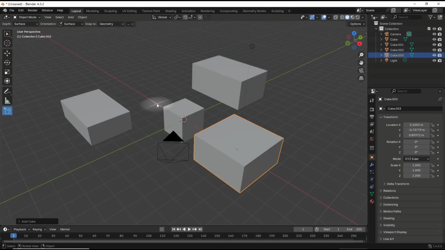Okay, that's it for the basic Blender tutorial on how to create a custom cube.